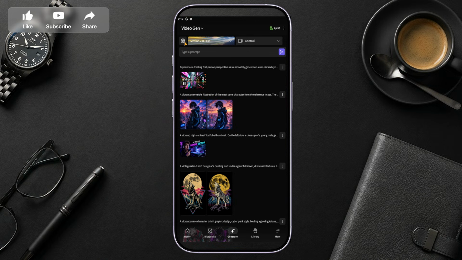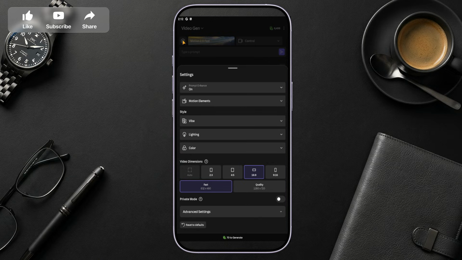In the settings menu, go to the dimensions panel and select 16:9. This gives you a standard widescreen landscape format, which is ideal for most video platforms and generally works best for scenic nature content. While you're in settings, you can also customize the video quality. Higher quality may give you a better looking result, but it can also affect generation time, so choose the option that best fits your needs.